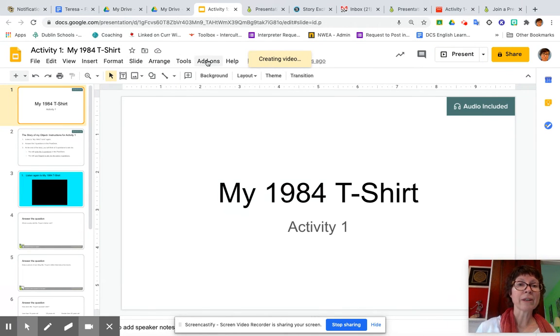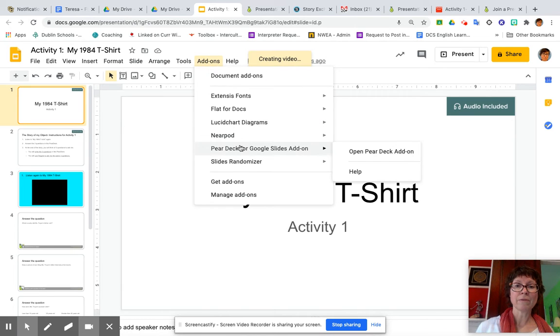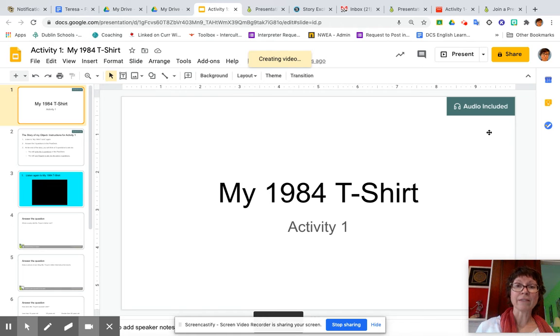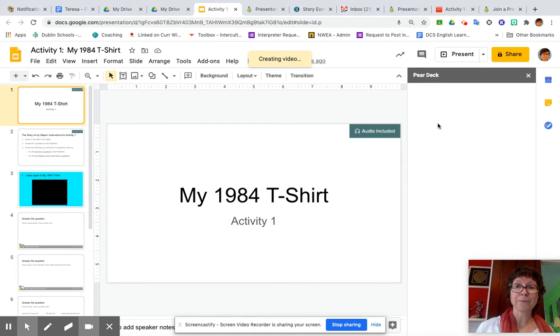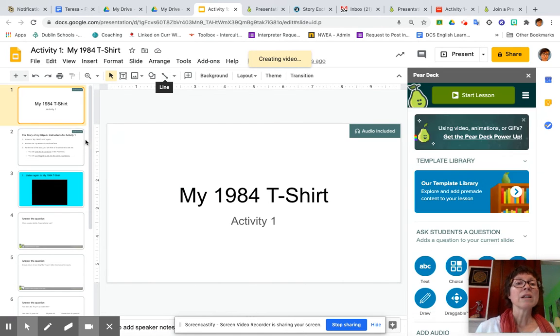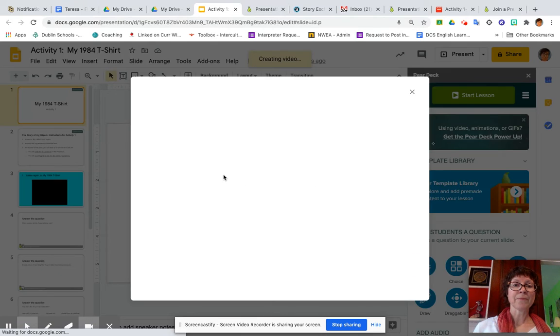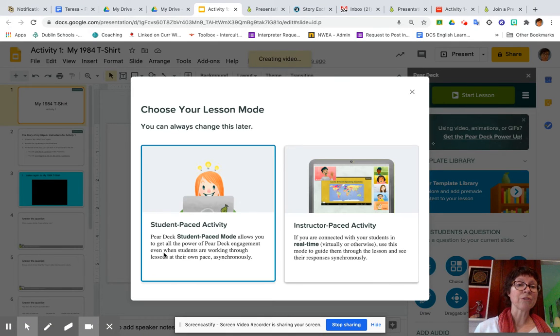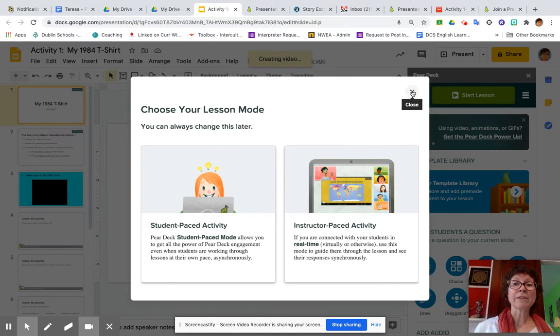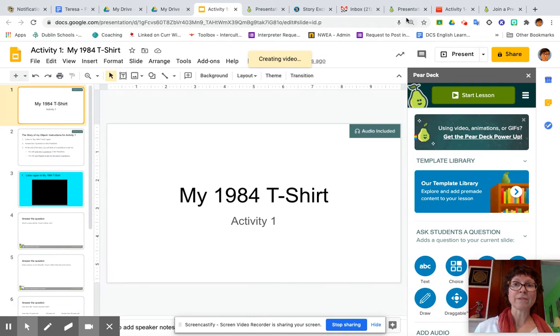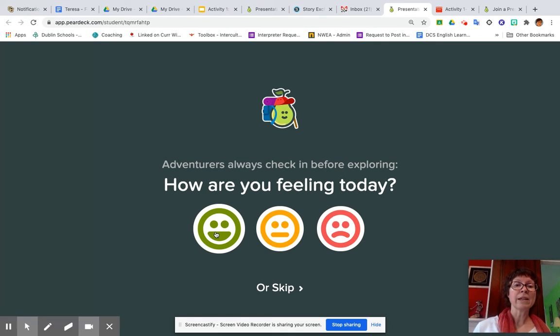And then PearDeck is an add-on extension, and then you open PearDeck, and then you have access to all of the options. So to push out a PearDeck asynchronously, I start the lesson, and then I would choose student paced activity that gives me a link to share with the students. When I share that link with the students, they open the PearDeck and it looks like this.